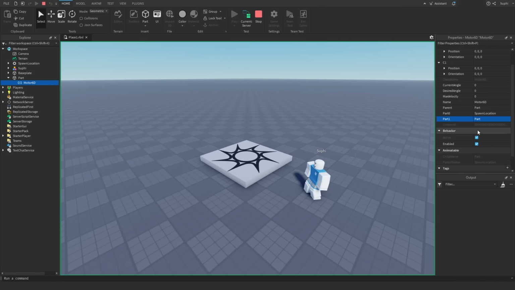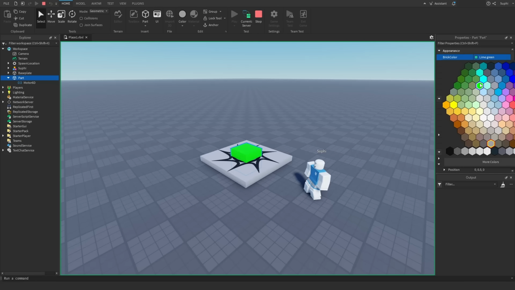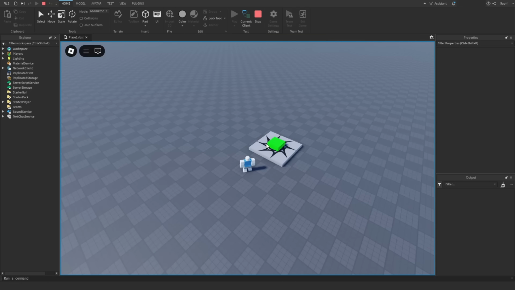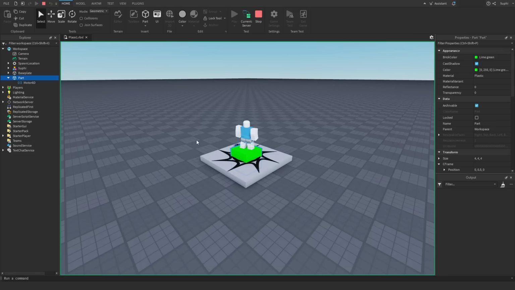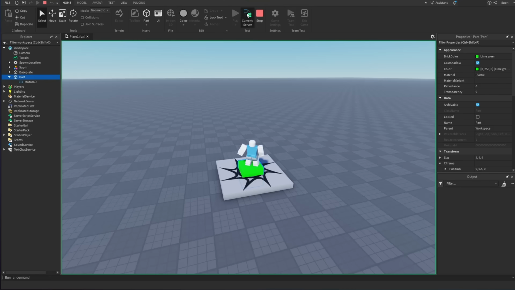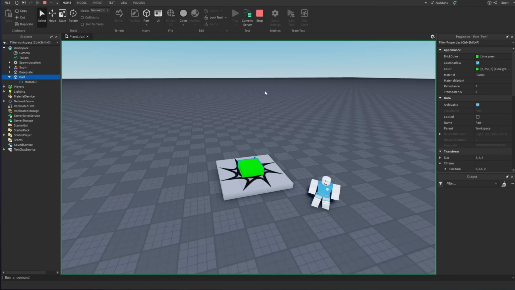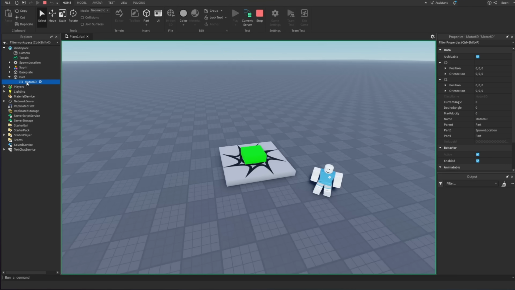So if I change the size of the part to 444, and let's just change the color so it's easy to see. And now we can see that this effect took place on the client side, and I can stand on this part and everything is normal.